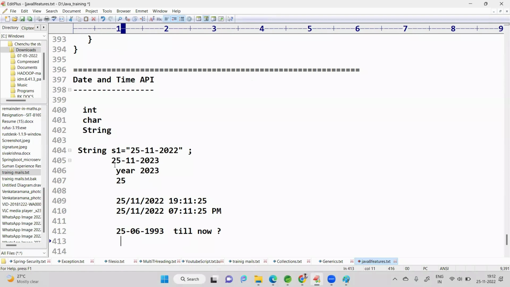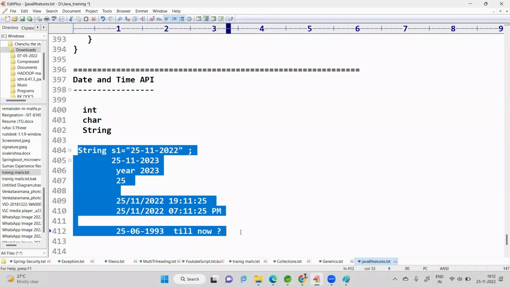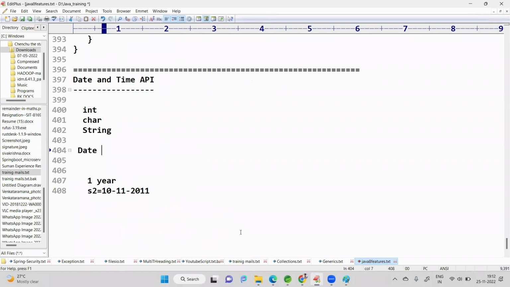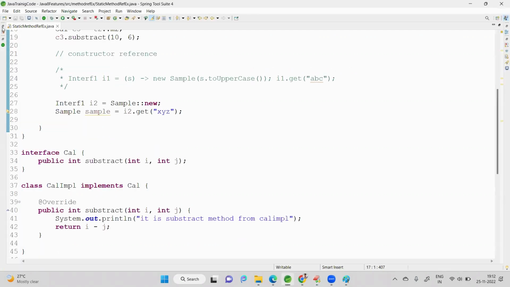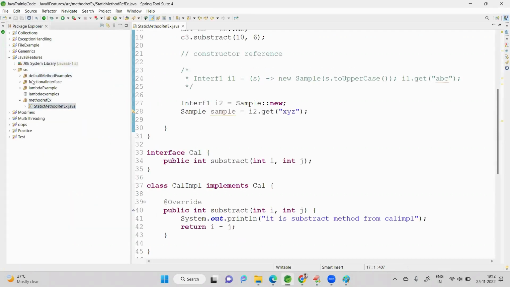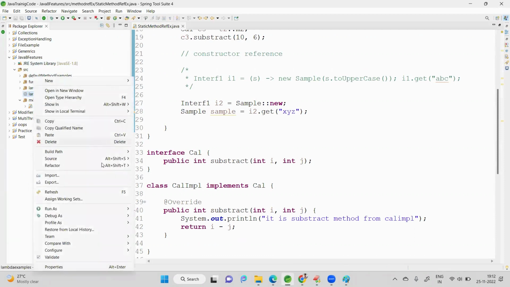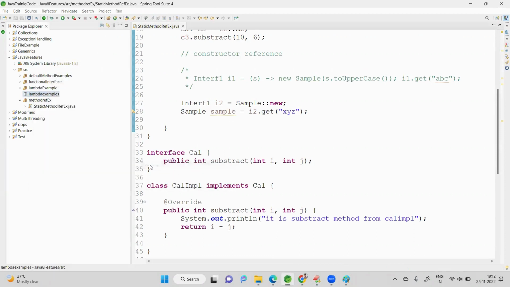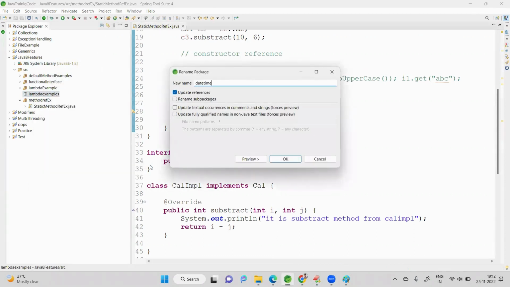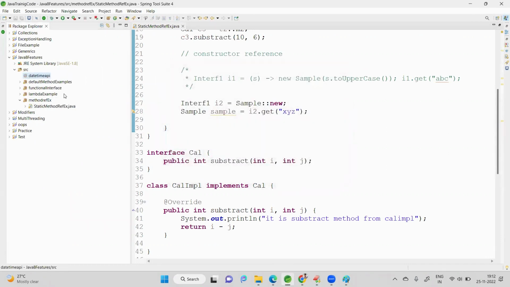Okay, in Java we have one class, Date. This is one class, not a data type. This class represents any date. Just for example, I want to get today's date. See here the code. I'm taking another package, this date time API package.